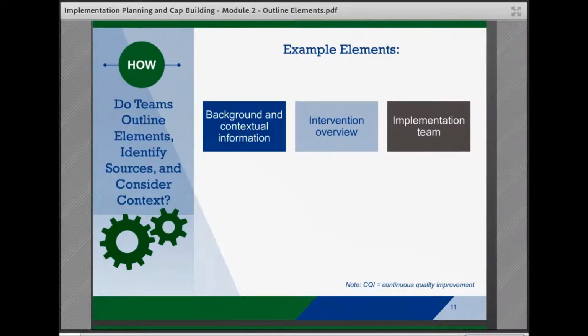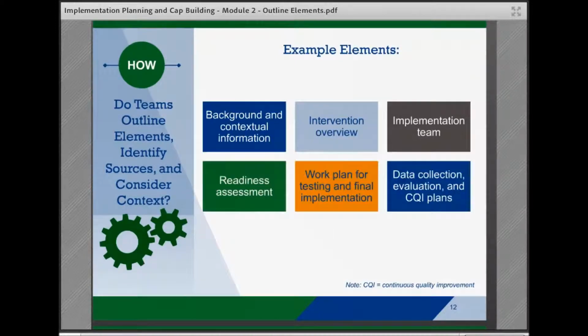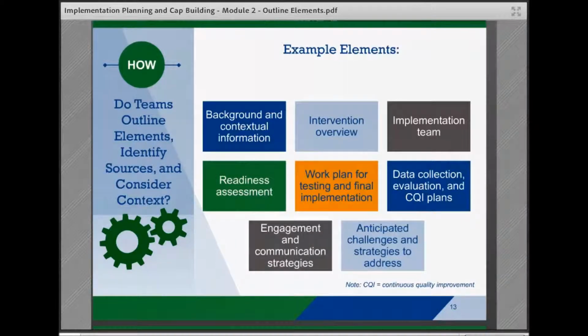Let's take a look at some common elements that should be considered when outlining an implementation plan: the background and contextual information, an overview of the selected intervention, and identification of the implementation team, the readiness assessment findings available to the team, work plans for testing and staging as well as final implementation, and plans or early ideas for data collection, evaluation, and CQI, as well as engagement and communication strategies, and any anticipated challenges or barriers to implementation and how the team might address them.